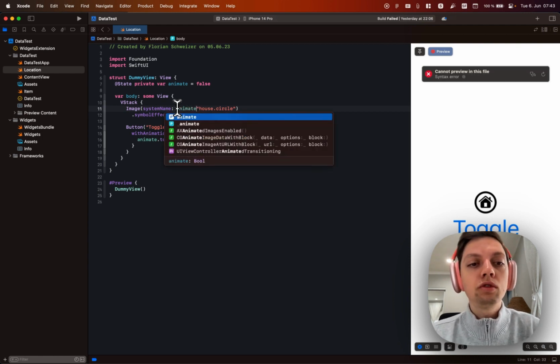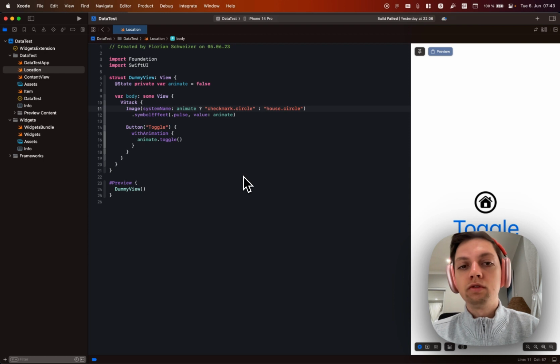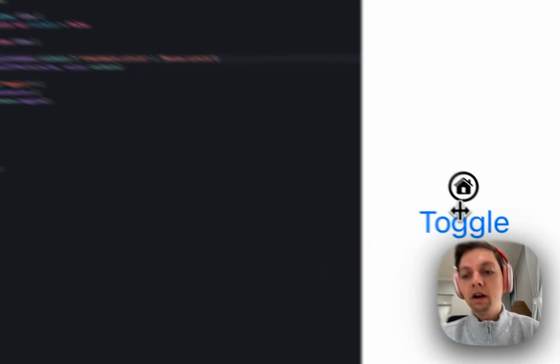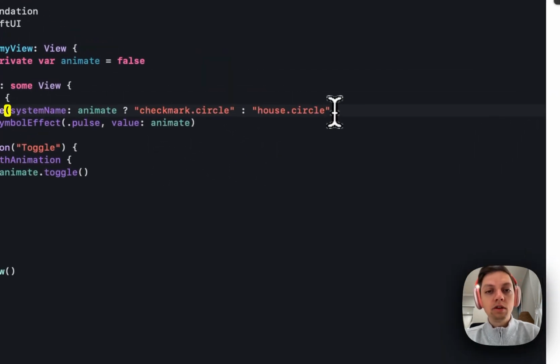So we will use the ternary operator here to define the SF symbol. So if animate is true, then I want to use checkmark.circle, and otherwise I will use house.circle. So in the beginning it will be a house, and when I toggle it will be a check mark, but we can actually make that a bit prettier as well.